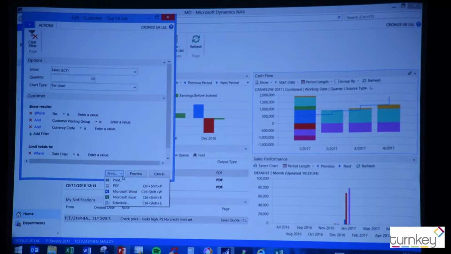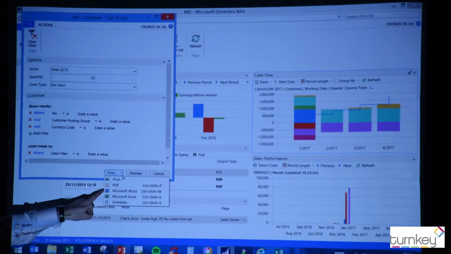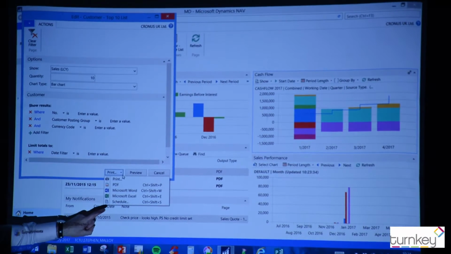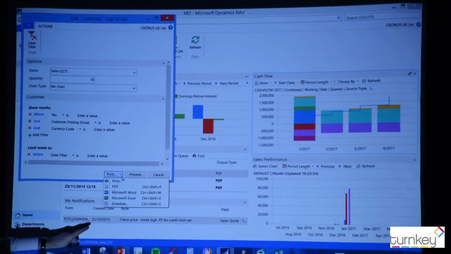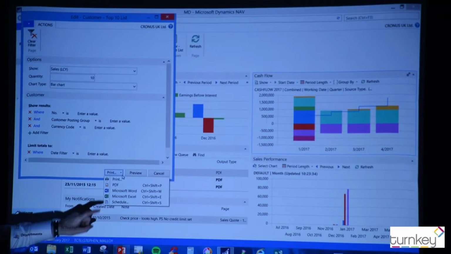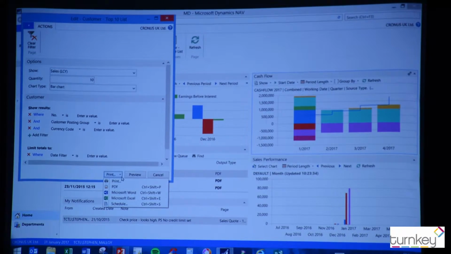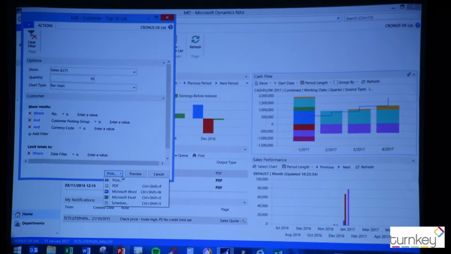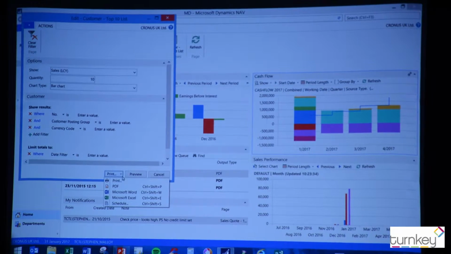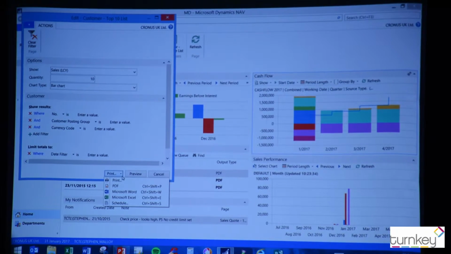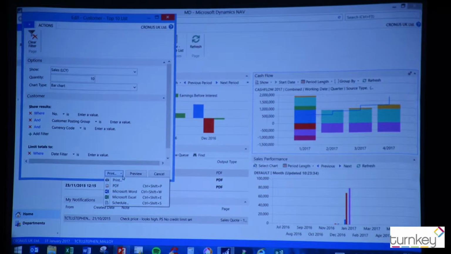What you see there is I can print it, I can send it to a PDF, I can create a Word document from it if I want to then take the document and edit it. I can send it straight to Excel, or I can schedule it. That's quite a nice thing, because what you can say is, I've got quite a big report, I meant to run it this afternoon, forgot to run it, set it up to run tonight. Set it to run every night.